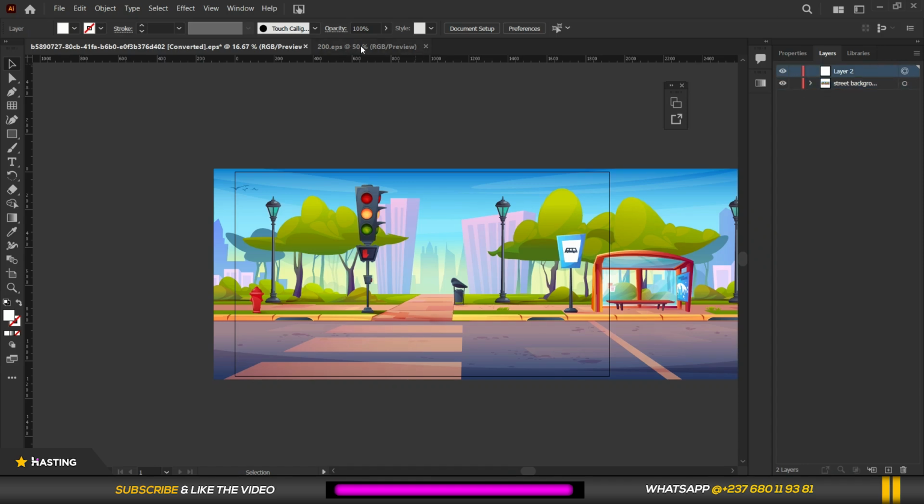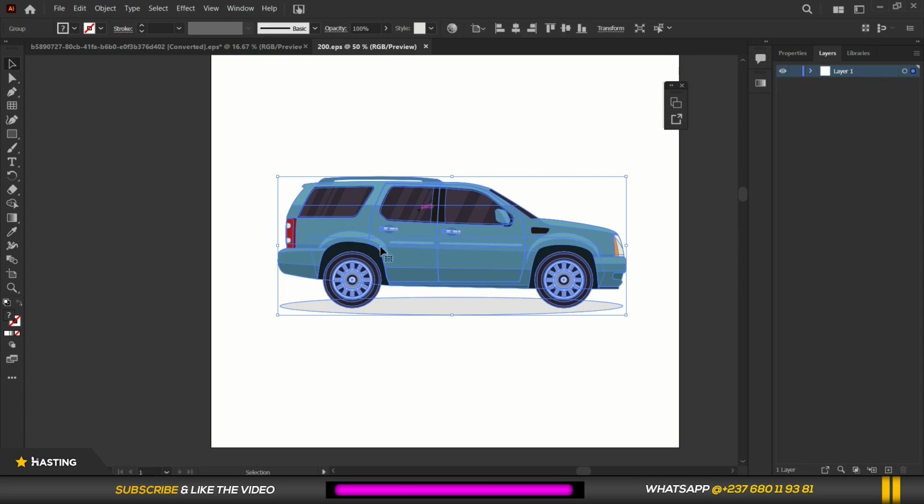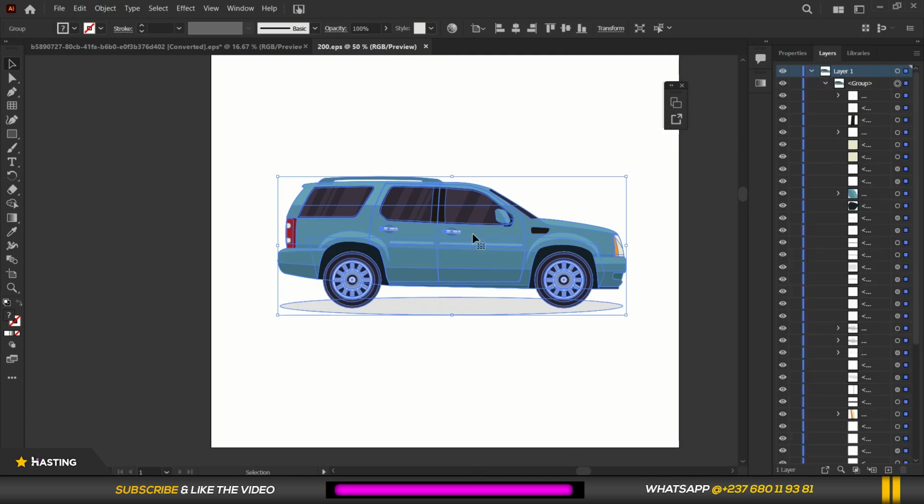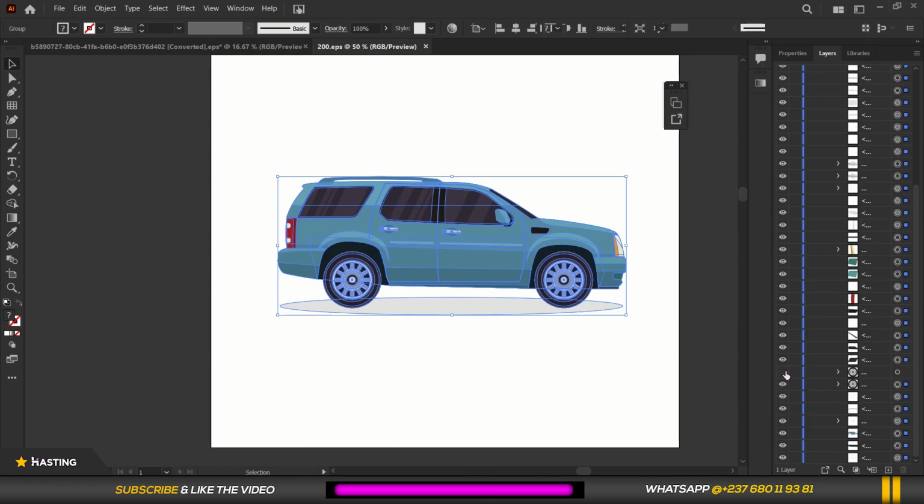So I'm going to import the car. I'm going to import this Jeep over here. But before importing the Jeep, let us check the assets, how everything is arranged. So I'm going to open it up like this. As you can see, everything is already grouped. So I'm going to look for the tires. All right, these are the tires over here. This is the first tire, this is the second tire. So those two things matter.